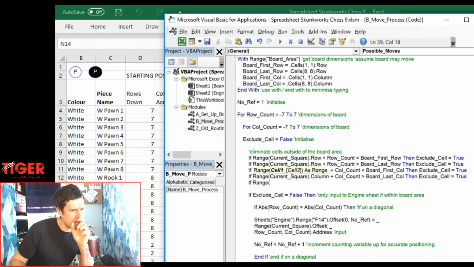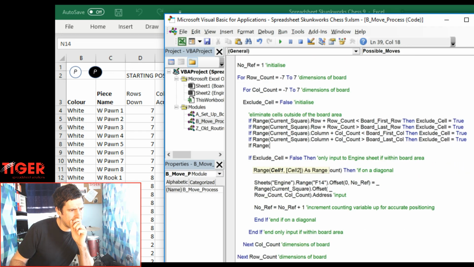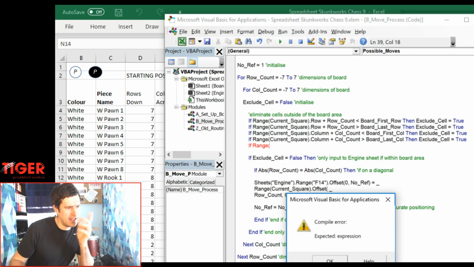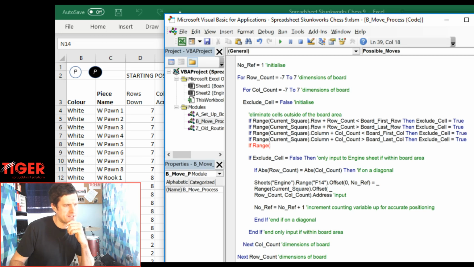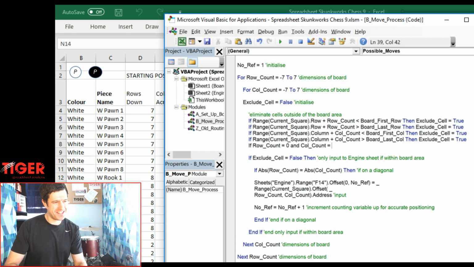Are we offsetting though? Are we actually offsetting? I think we are. We're offsetting from the current square. So let's just try it. Range currents, if row count equals 0 and col count equals 0, then exclude cell equals true.